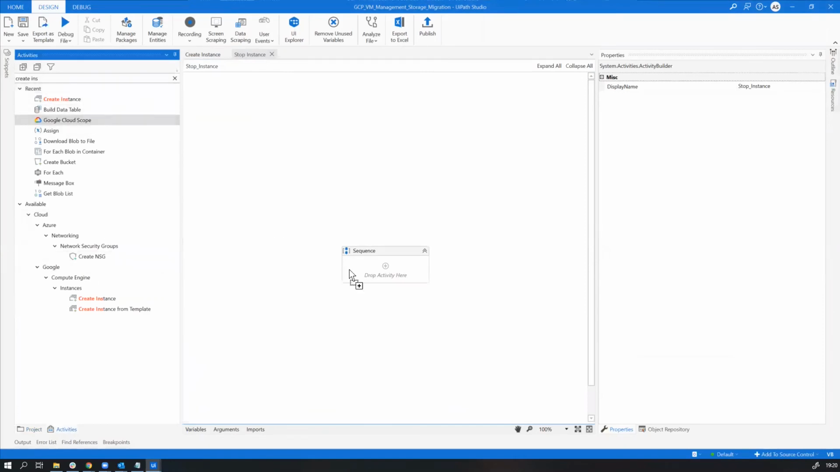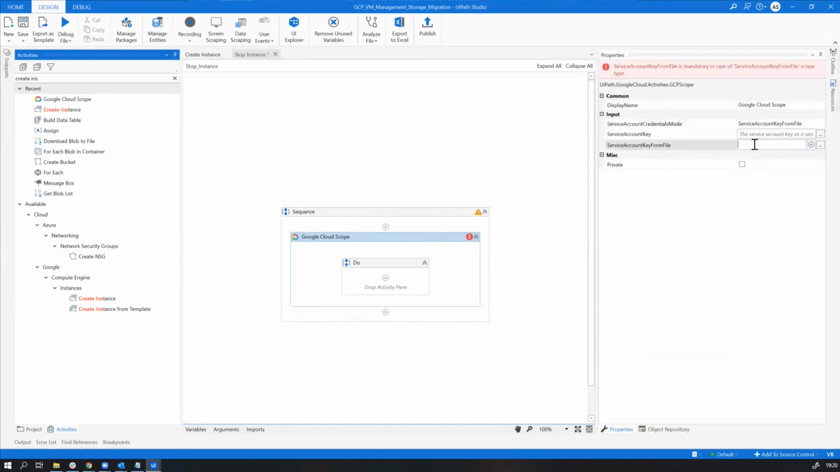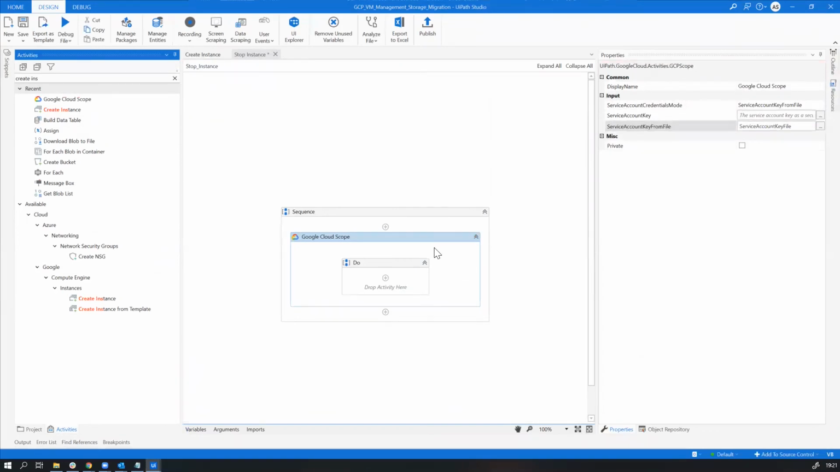First of all, I'm going to use Google Cloud Scope to actually get attached to the right instance. I'll use service account key from file. I have it in my arguments, so I'll connect to it. Now it will be able to establish the connection.